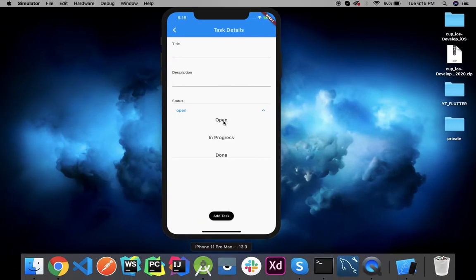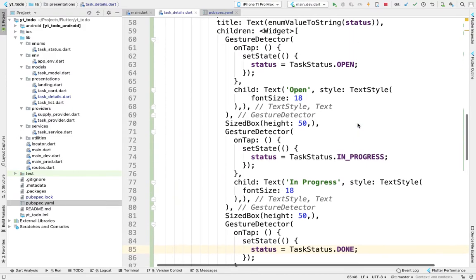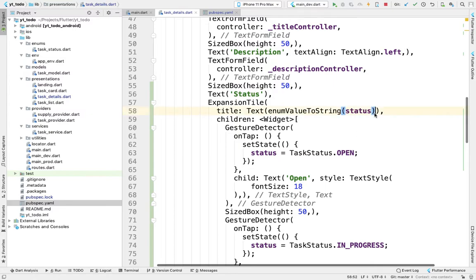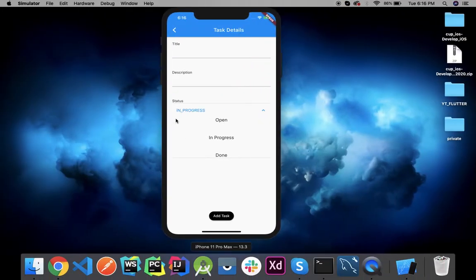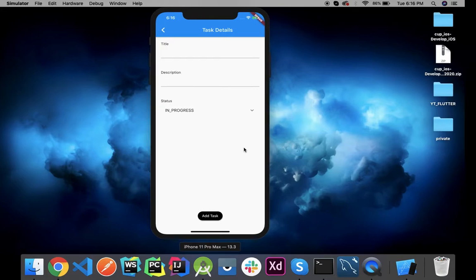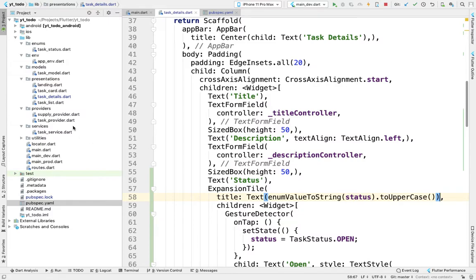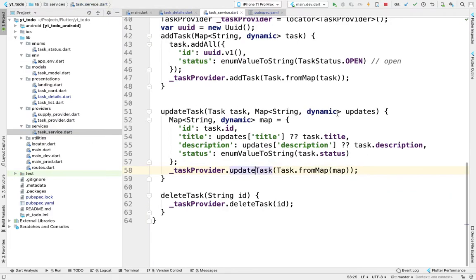So let's see if this is working. In progress it is changing, and I will change this to uppercase. So in progress, done. Great. Now let's go to the task service and integrate the rest of our APIs.